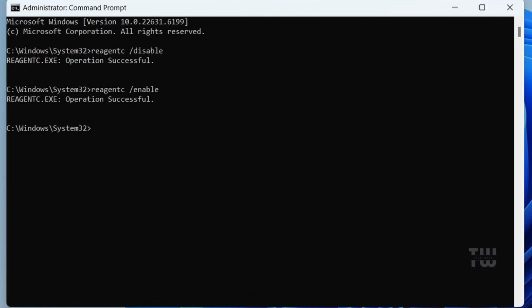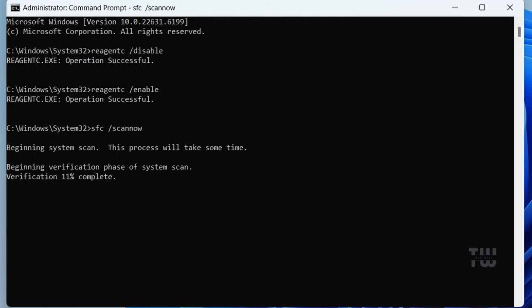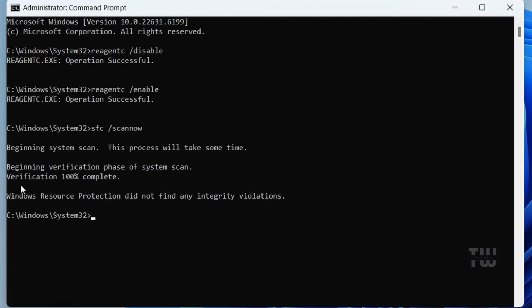Open the command prompt as administrator again, then type sfc /scannow and press Enter. This normally will scan your system for corrupted Windows system files and try to repair them. It may take a few minutes to complete, and once it's done, you'll see a message telling you whether any corrupted files were found and repaired.